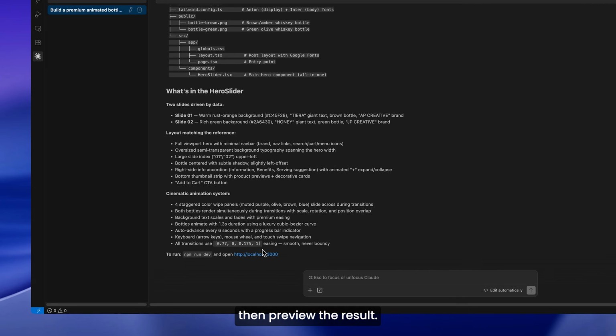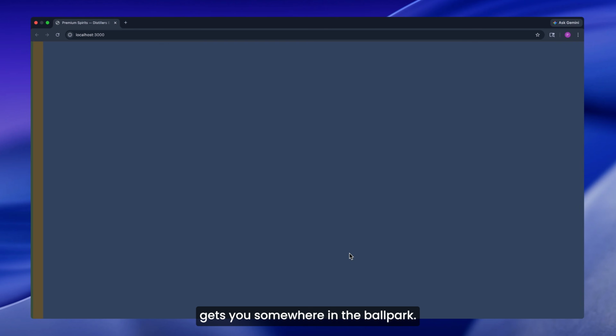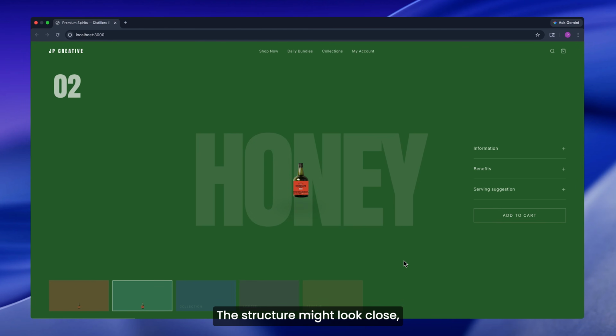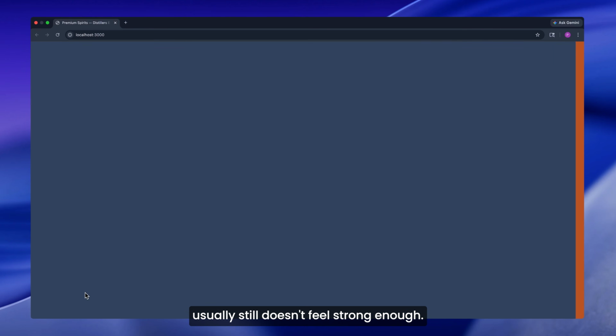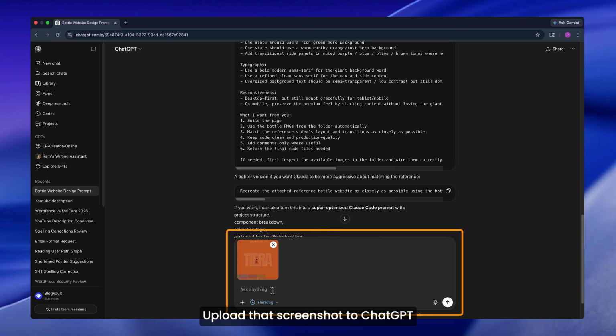Give it a few minutes, then preview the result. Usually the first version gets you somewhere in the ballpark. The structure might look close, but the bottle usually still doesn't feel strong enough. So at that point, take a screenshot of what Claude generated. Upload that screenshot to ChatGPT and explain the problem clearly.